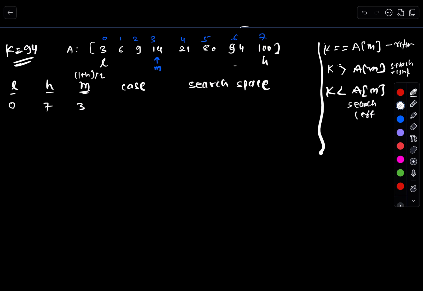Okay. So in this case, what was the target? Target is 94, and 94 is greater than this 14. So target is greater, so case 2 is applied here. And if case 2 is applied, then the search space is right. And how do we move right? We have to make our L from here to here. So L should be here. So right is the search space and L should be m plus 1. We already have m, and L should be one place ahead of m, right?